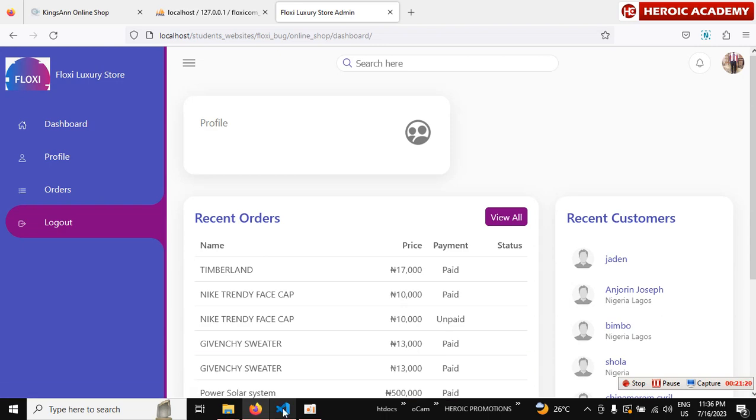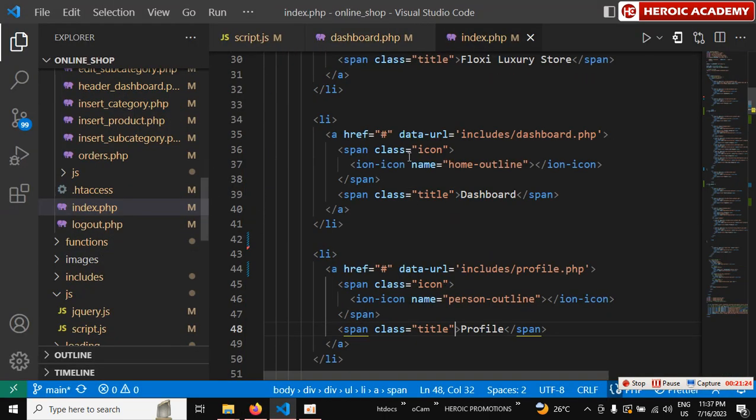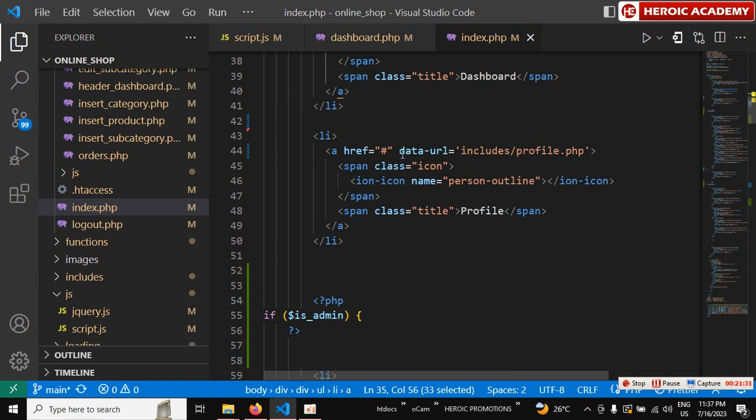You see the way you link profile. For example, if I should go to that profile now, so let me show you how to link it, because the way we created this is different from just normal linking. Okay, this is it. So you have to come here, just take data URL.